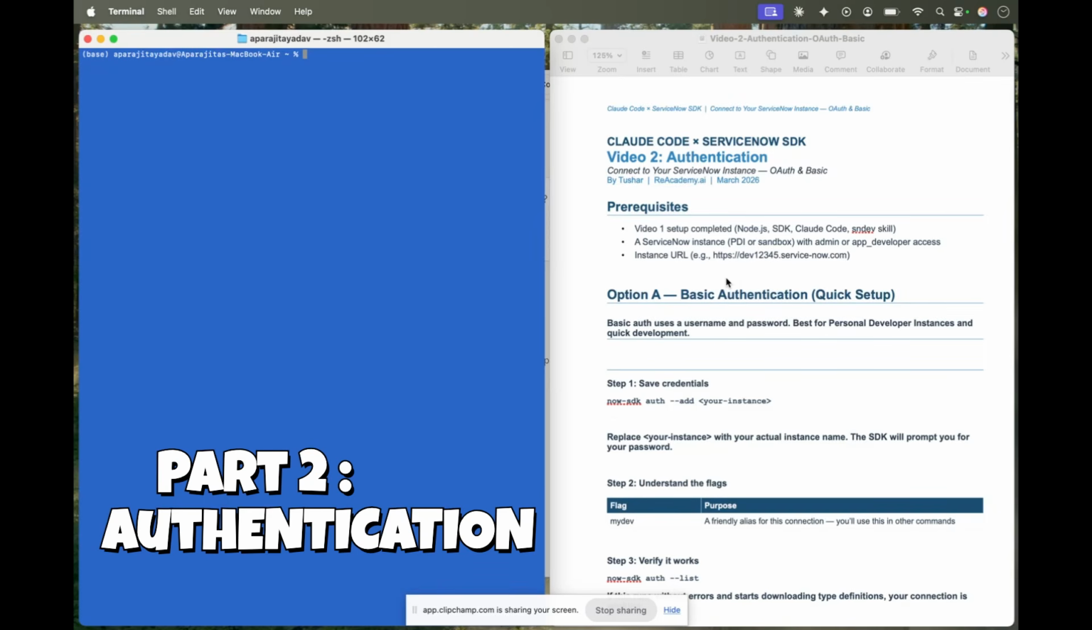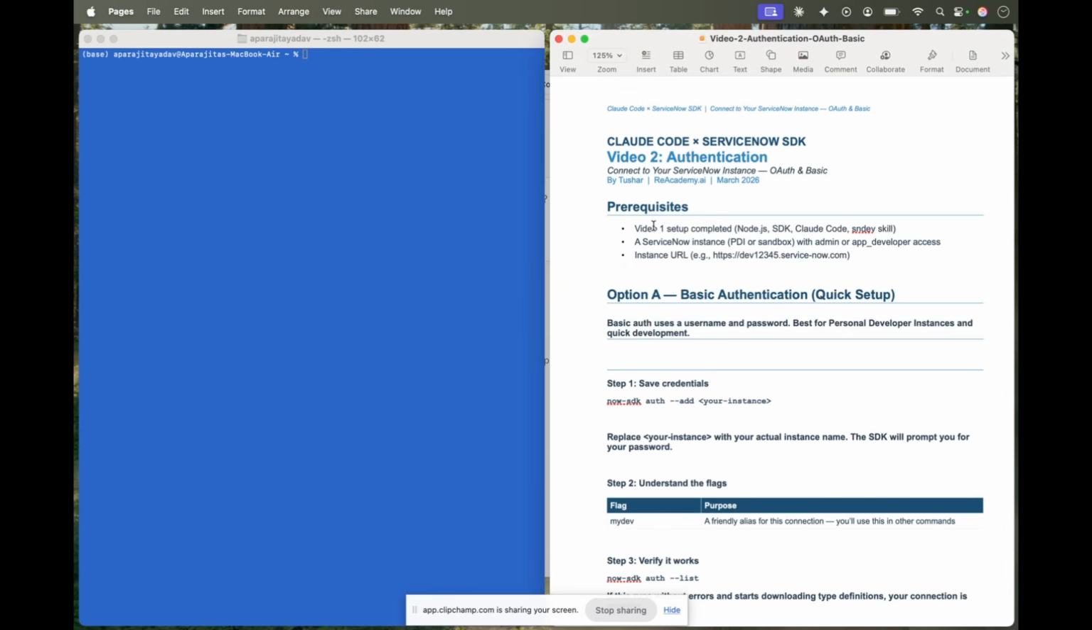So today this is video 2 of the Claude Code and ServiceNow SDK connection course. In this, we are going to connect your ServiceNow instance with the ServiceNow SDK. We need it because only then will Claude Code be able to deploy your code using the ServiceNow SDK to the ServiceNow instance.